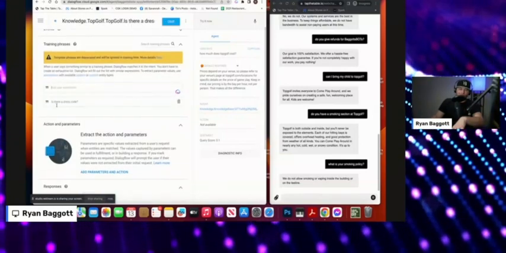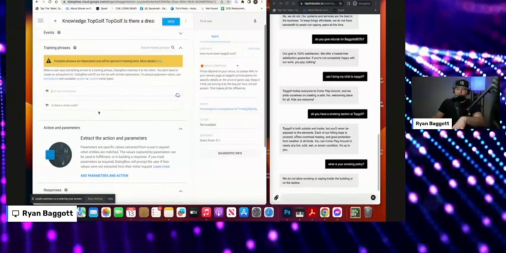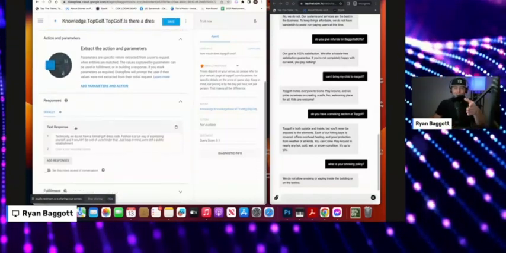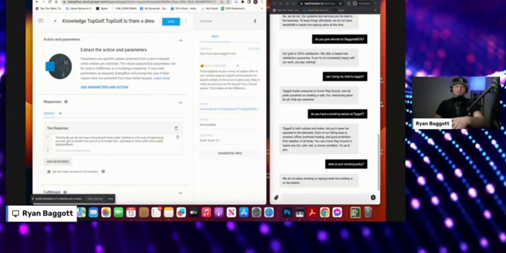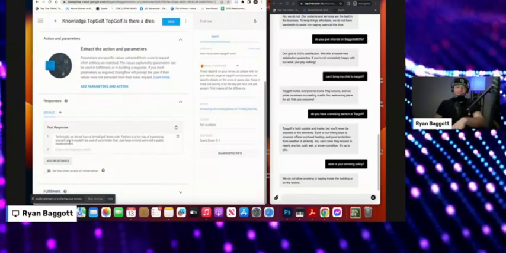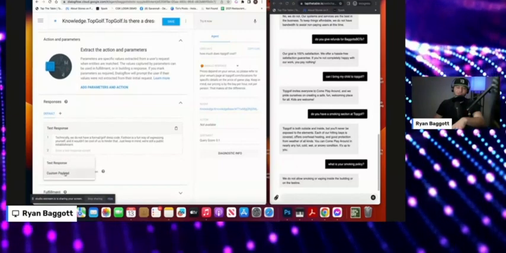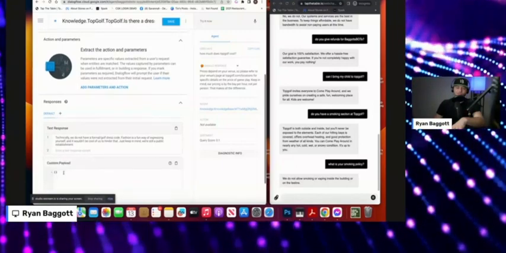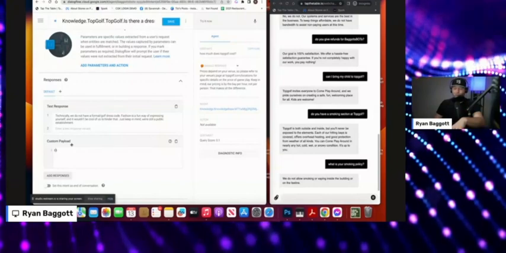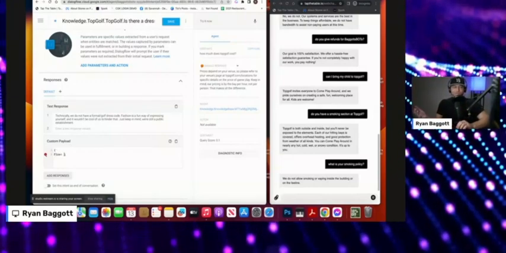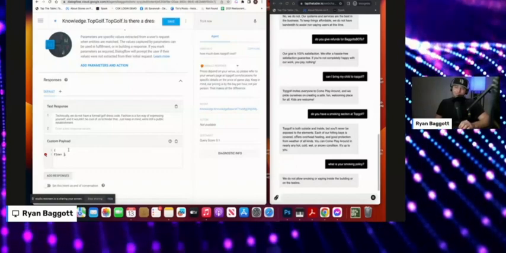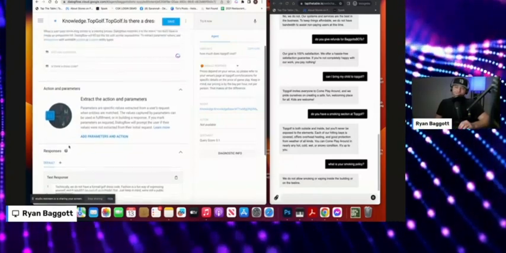So now when someone says, is there a dress code, we can have this text response be what is provided, or we can have a different response. Maybe we want to have a flow sent. So all we would need to be writing here is flow, and then whatever the flow ID is, for example, and that would send. Guys, I think that's it.